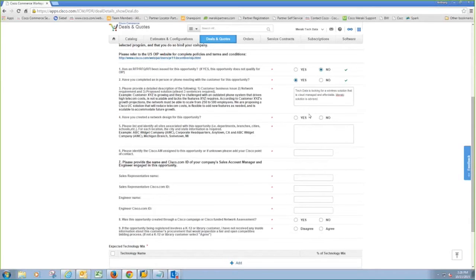Have we created a network design for this opportunity? Again, this isn't as important, it's like number 2, as we do have a network design, something that our engineers created to fit this particular end user's location. But I'm going to pick yes that we have, because I know what I'm going to put in here for this example.